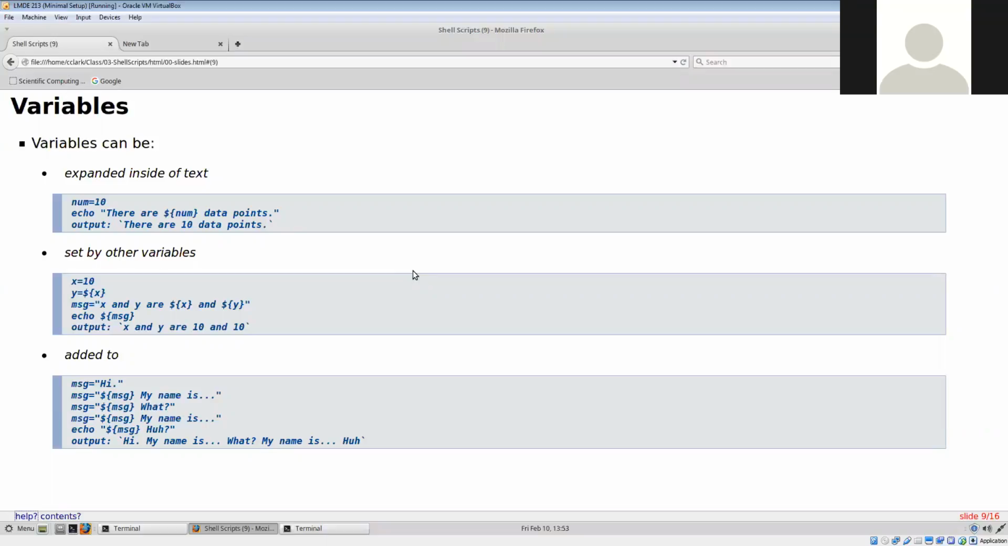Variables can be expanded inside of text. The shell is basically designed to build text strings that are going to be either written to files or run as commands. So this is built-in stuff. If you tried to do this with Python or C++, there'd be a lot of extra stuff you would have to do to get this to work. For example, let's say I have a variable that I set equal to 10. So num is equal to 10. Then if I echo a string and I embed ${num}, the shell is going to replace that with the value of that variable before it echoes it. So I can build up strings that contain values that I maybe don't even know at the time that I write the script.